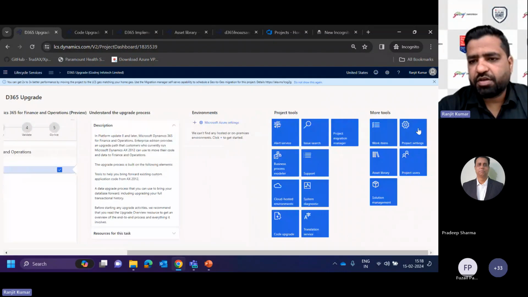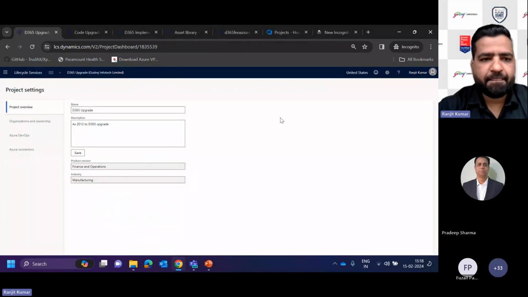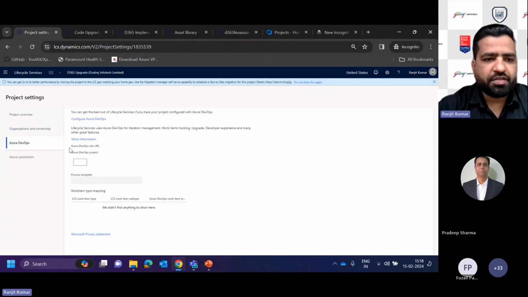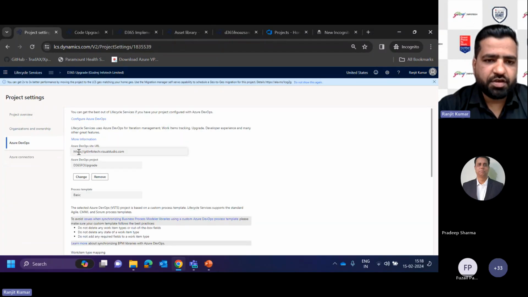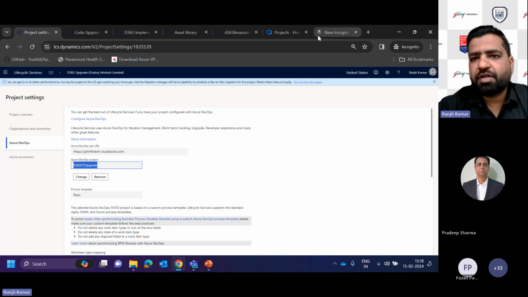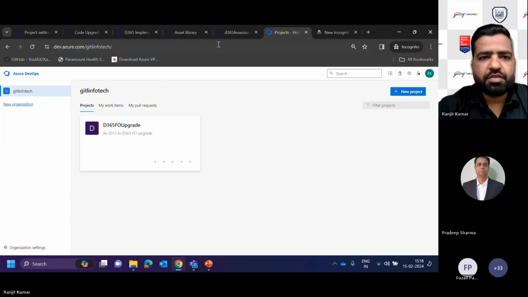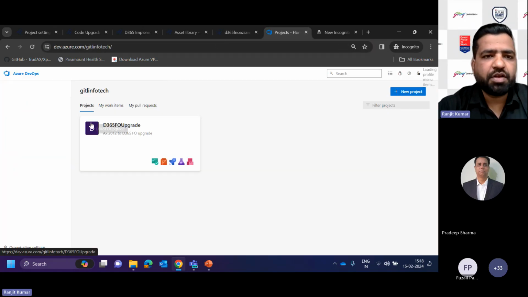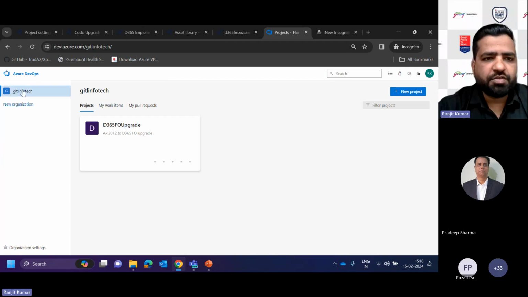So on the right side, you can see settings. And in the DevOps sections, you see the URL. This is a DevOps project. It will follow with your organization name with visualstudio.com, and this is the project name. At the same time, I'll show you. This is my DevOps URL. Okay, so this is my organization name, and here this project is available.